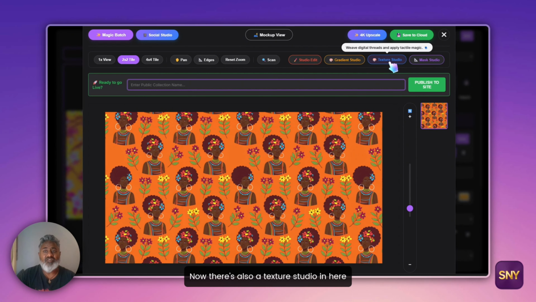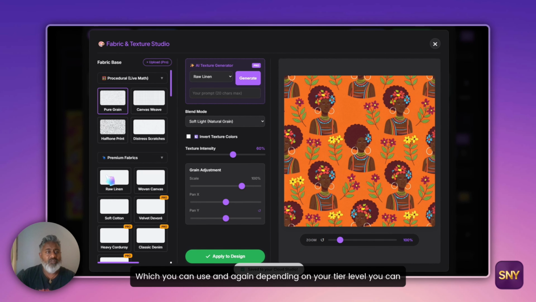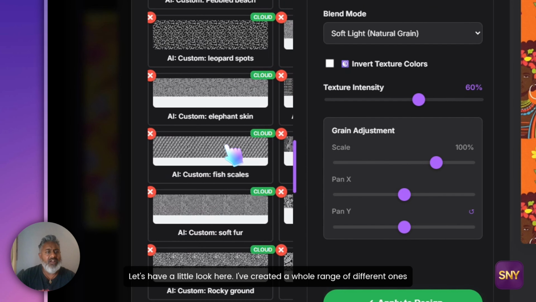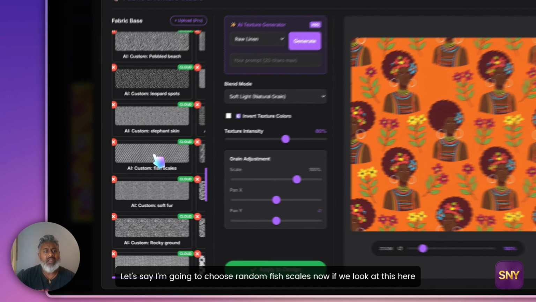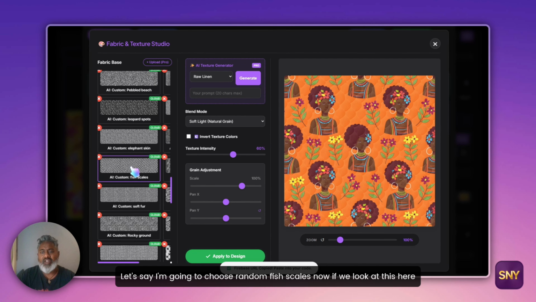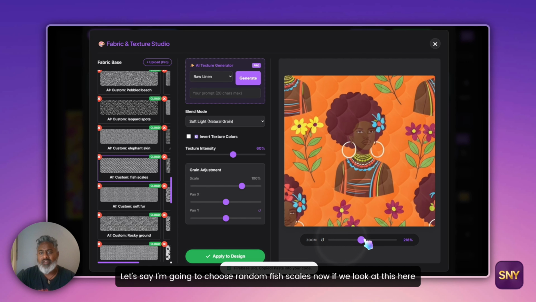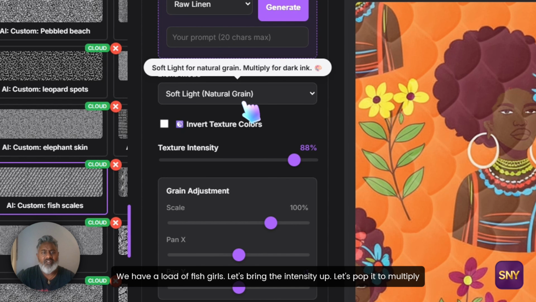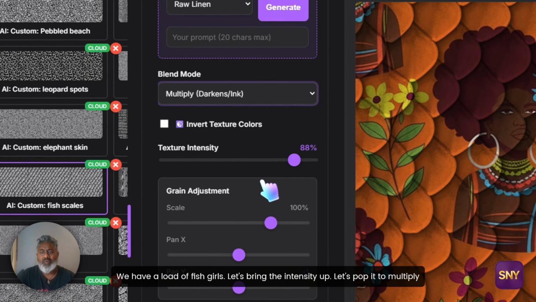Now, there's also a texture studio in here, which you can use. And again, depending on your tier level, you can, let's have a little look here. I've created a whole range of different ones. Let's say I'm going to choose random fish scales. Now, if we look at this here, we have a load of fish scales. Let's bring the intensity up. Let's pop it to multiply.